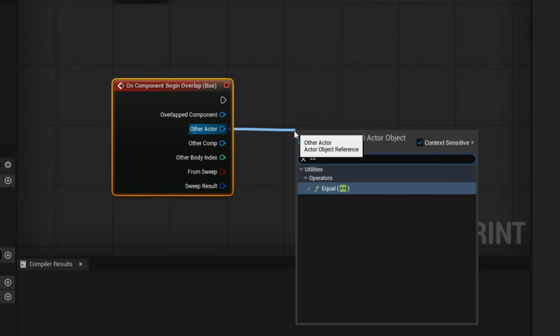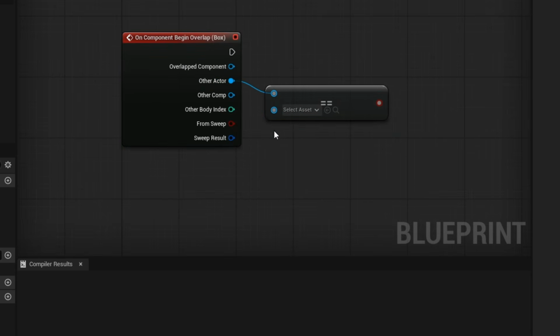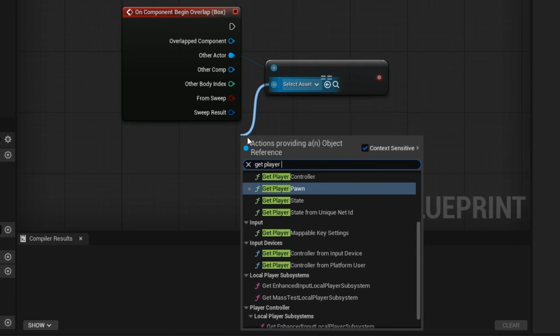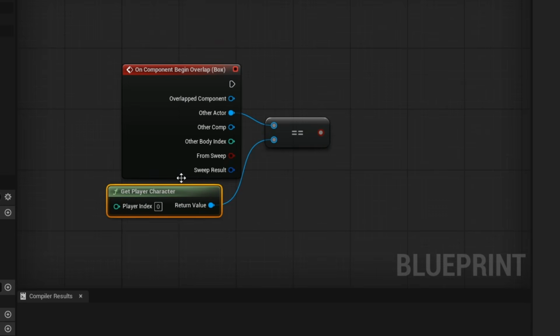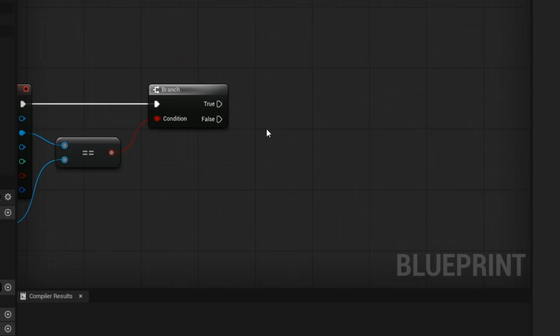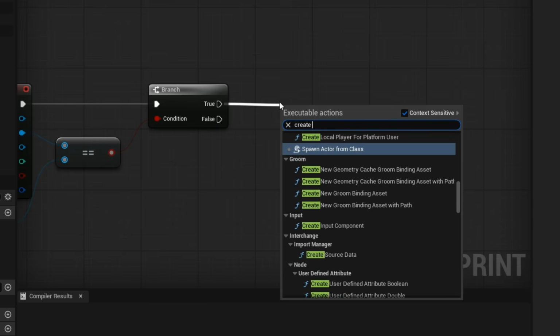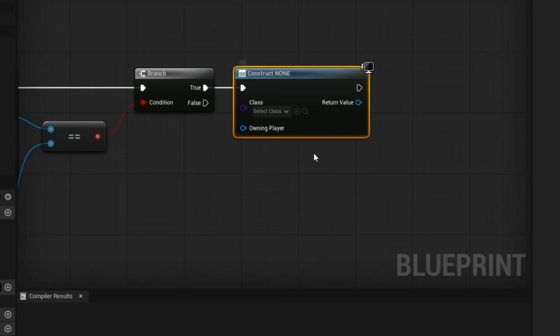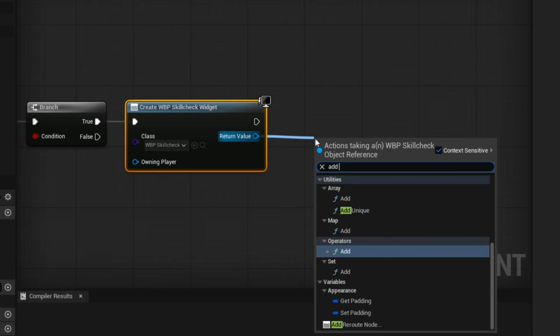Now scroll down and hit the plus icon. Start off of other actor, get an equal node, and if the actor equals the player, then this branch will be true. You can hold B and left click to get a branch, or you can just search it up. But if the player overlaps with the collision, then we want to create the widget. Then add it to the viewport.